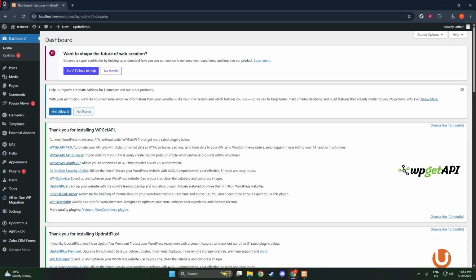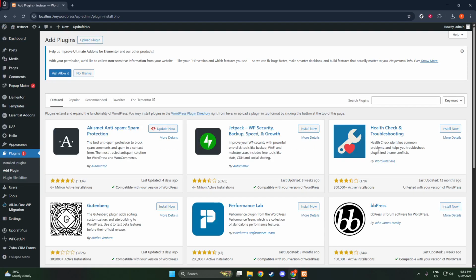First, you need to log into your WordPress admin area. Once you're there, look over to the left menu and click on Plugins. A drop-down menu will appear. From that menu, choose Add New. This is your gateway to accessing a wide variety of plugins that can enhance your website.